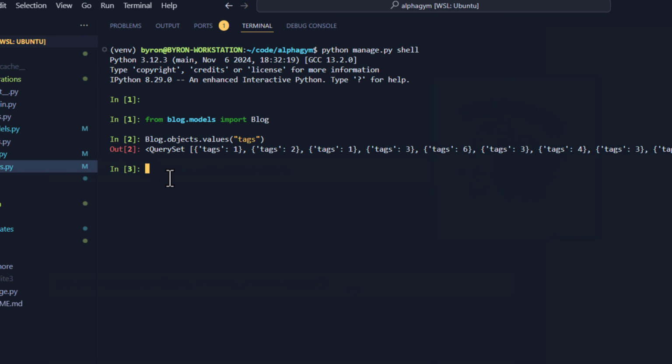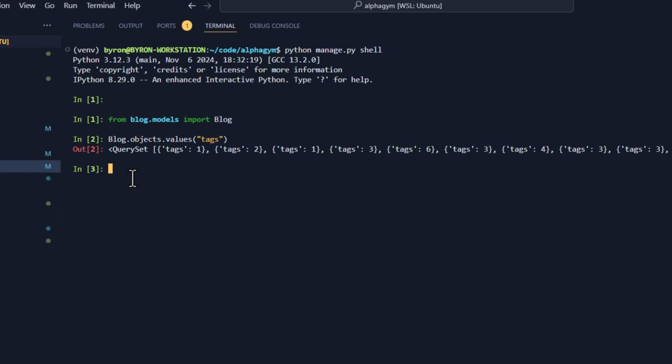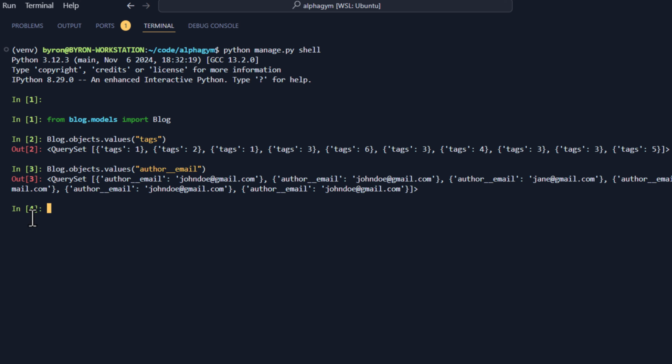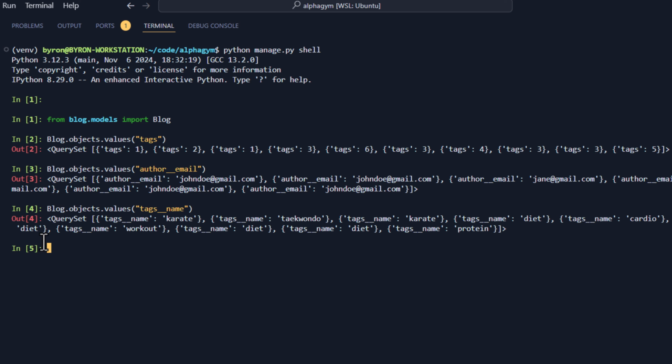I can show you this practically with a field that we already know. For example, we can use the author field to get the author's email address or first name. So that's Blog.objects.values, and over here we can access the author, then __email. You can see that we get the authors' emails. We can do the same for the tags field, so this will be tags__name. And yeah, you can see we get all the tag names, which in our case are these.